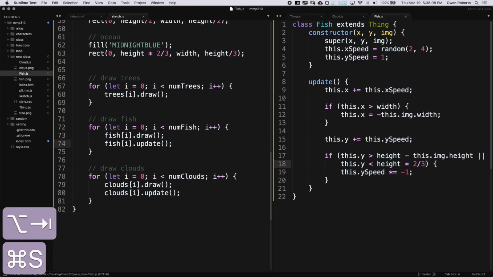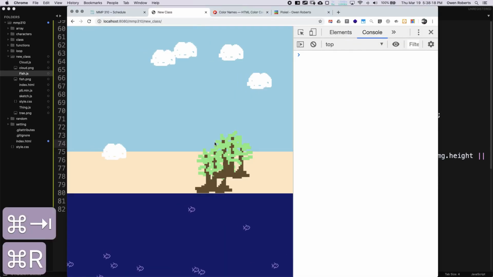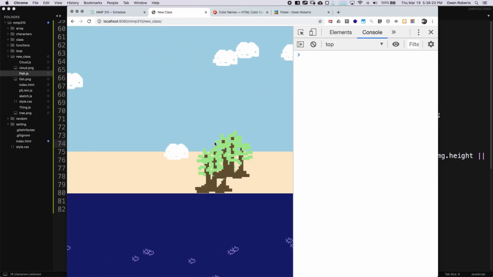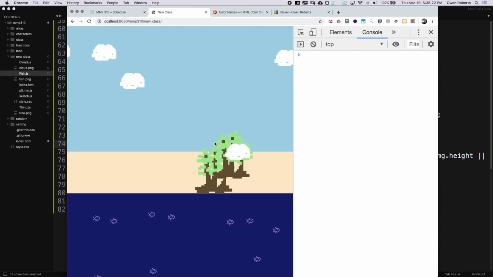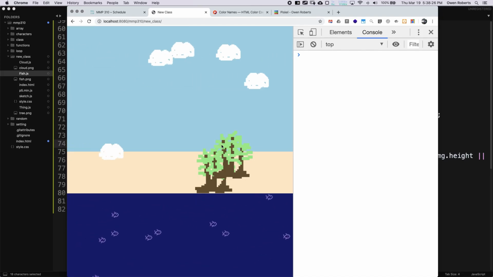Same thing here. If we hit the bottom, we go negative. If we hit the top, we are negative. So we just multiply by -1. That reverses it, and so we'll be positive again. So now our fish should stay in that bottom area. All right, not too bad.